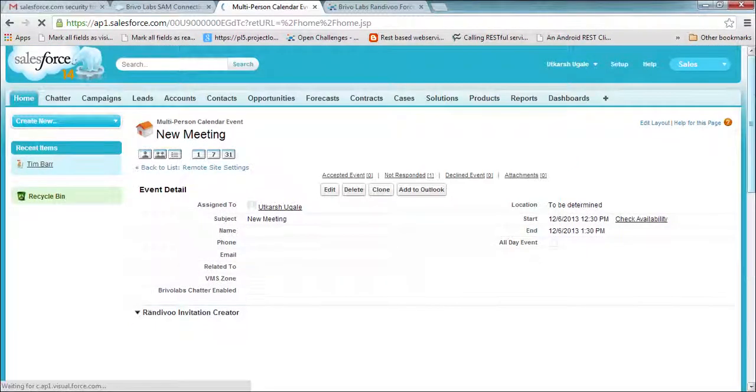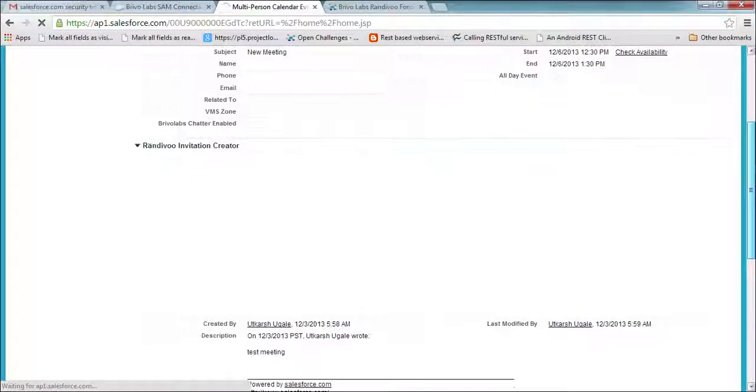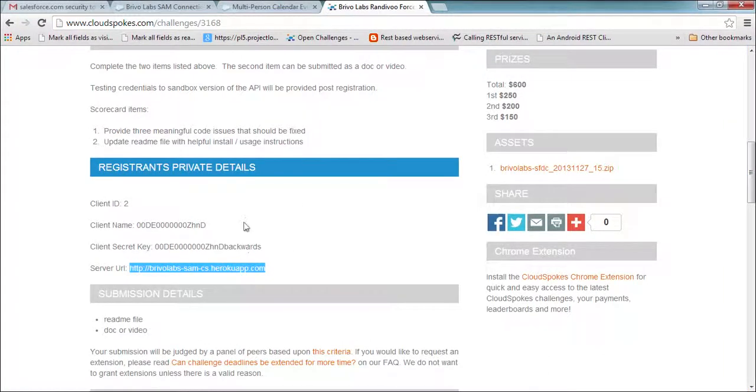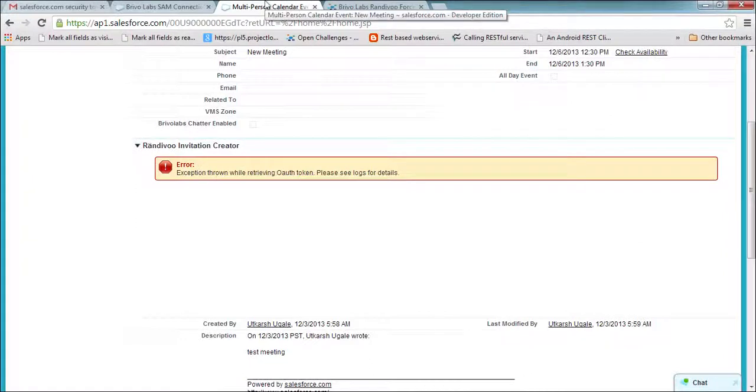I think I found my first bug over here, which is a major one. The application is not retrieving the OAuth token provided by these logins. This is the most important issue. Unless you get the OAuth token, you will not be able to proceed with the application.